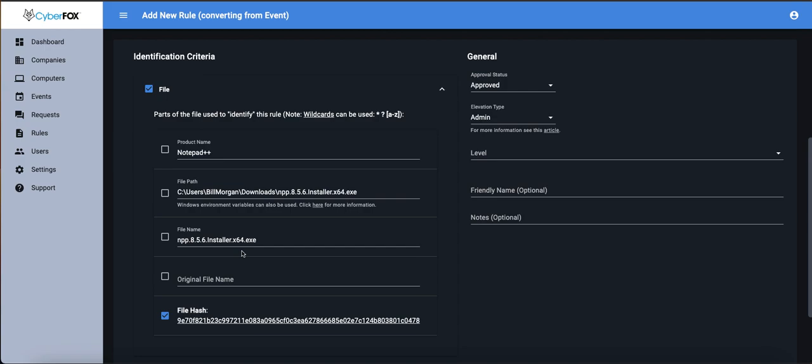A lot of times, though, that may not be what you want. And so I'm going to show you some variations on what is the best way to create some basic rules. But first, let's make sure that this is legitimate.